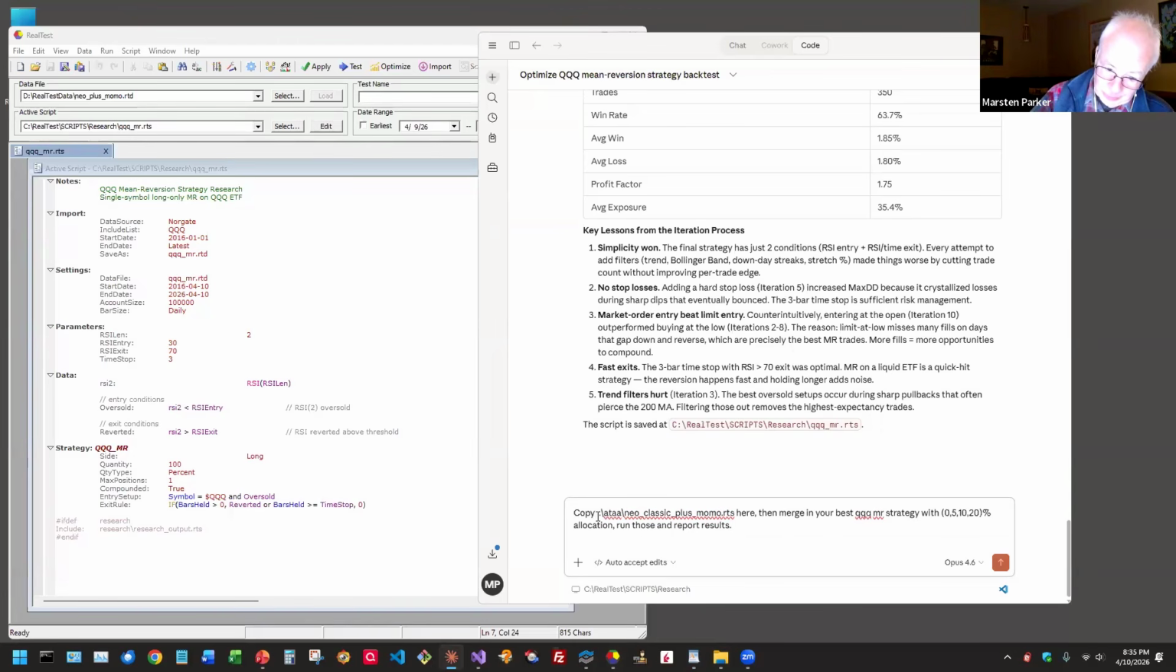So here I'm just telling it to go to the folder that we were just in and take that version of Neoclassic plus Momo that we had and merge in the best QQQMR and try some different allocation percents and tell me what the results are. So let's see how it does that.